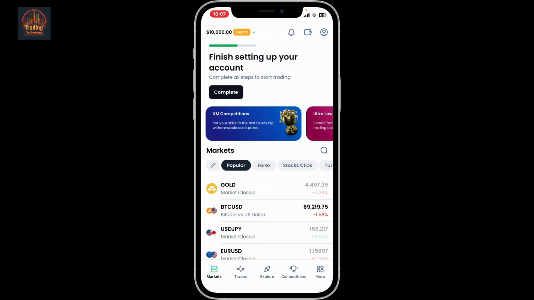So that's how you easily learn how to deposit money into your XM account using the app with this simple beginner-friendly guide.